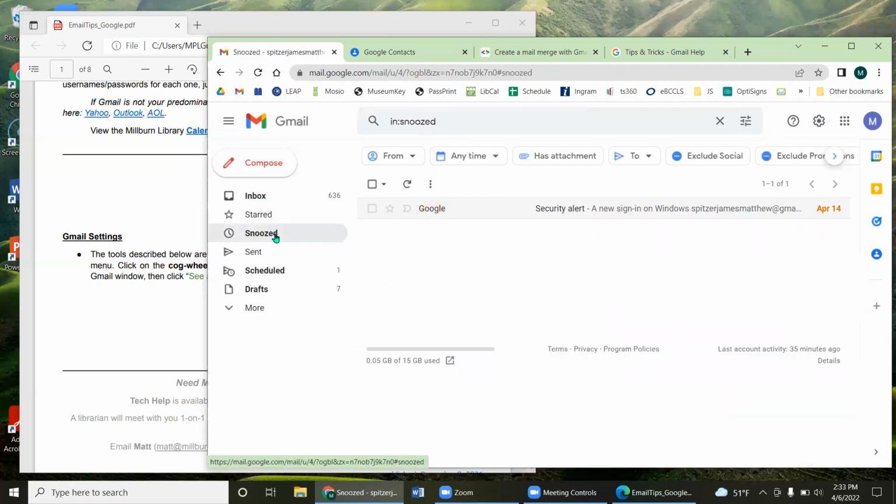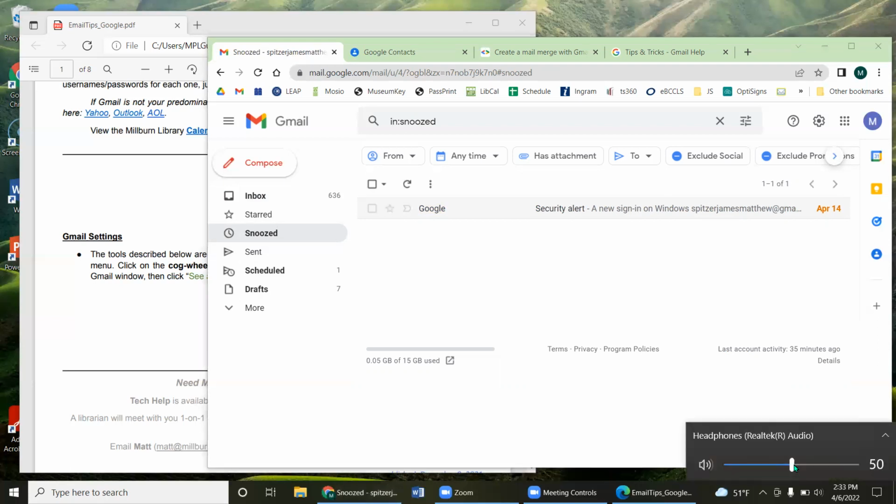I was thinking of using that function for Zoom links that come in for meetings on different days. Oh yeah, that'd be a good use of it. So yeah, you could snooze an email to pop back up a little bit ahead of that meeting. That would be a good use of it, yeah.